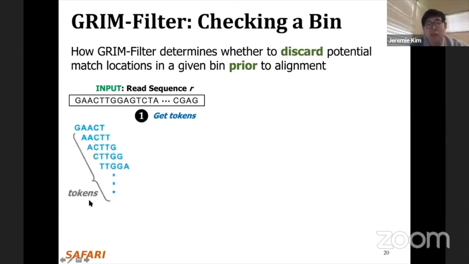And then we basically want to see how many of these tokens exist within a bin of a particular location in the reference. If you think about it, more occurrences of tokens that are shared between a read and a bin indicate a higher likelihood of that read existing within the bin, or that read matching well within the bin. If there's an error here, maybe a couple of these tokens will be missing, but if everything else is there, then for the most part, you'll have a high number of token matches.